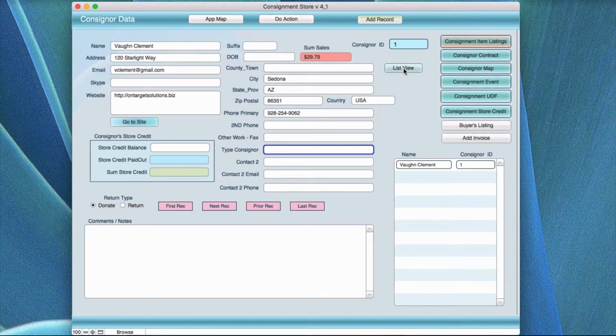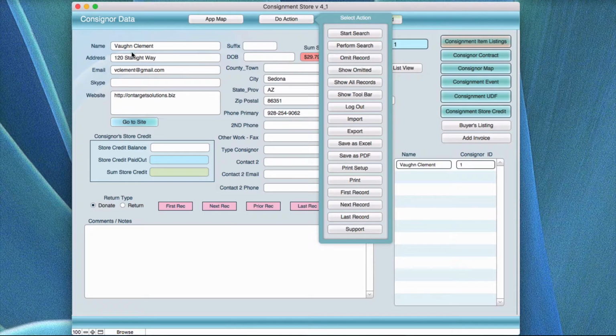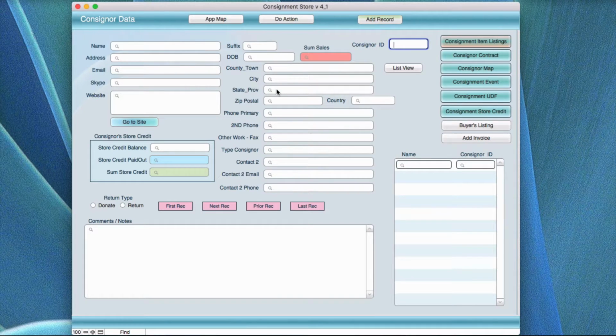You can always go back to the list view and do a find for the kind of person that you want with whatever information you want. I just want to point out that if you go over here and say start a search, and you pick something that's not just this record but on all records, say I want to find everybody in the zip code 86351, I would start the find and then put in the 86351 in the zip.